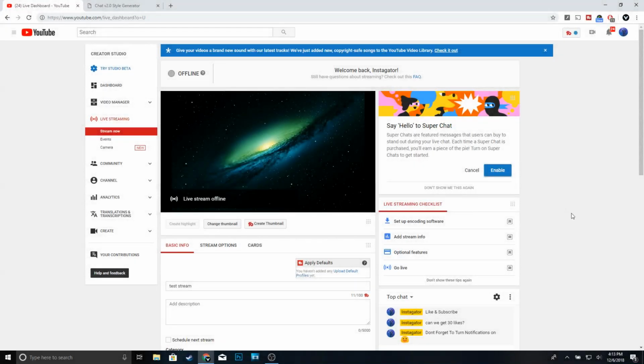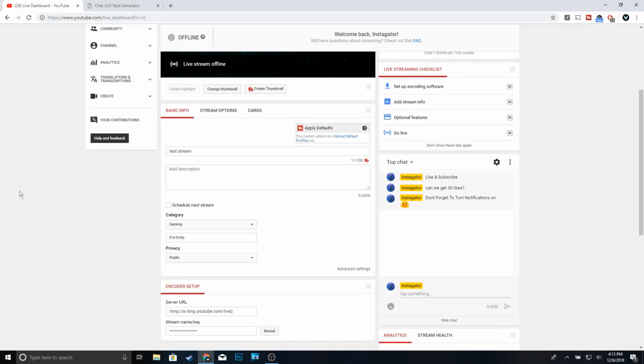All right, guys, so the first thing you want to do is go to your creator studio. And once you're in your creator studio, go to live streaming. And then once you're here, go to your chat. And then you're going to want to go ahead and click on these three dots. And then go ahead and click on pop out chat.